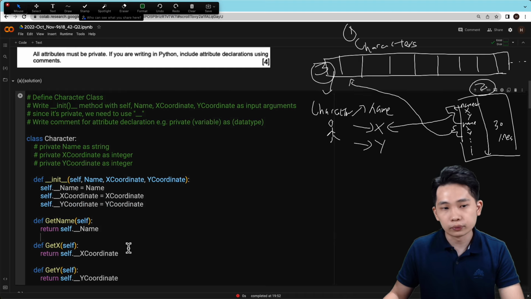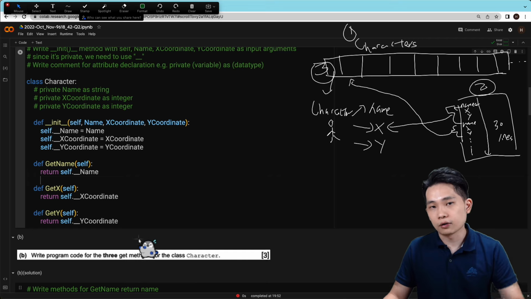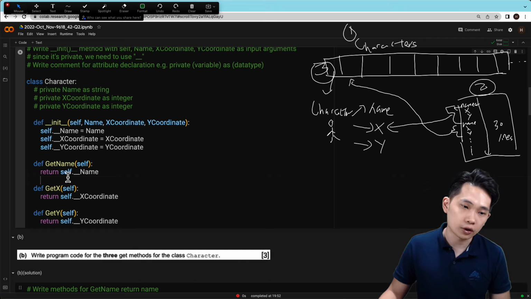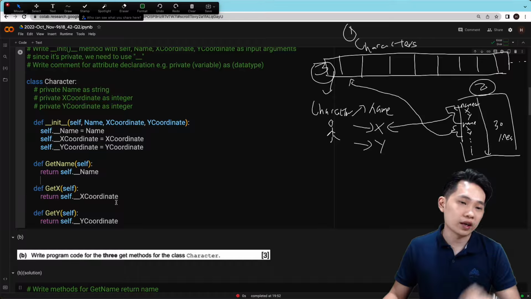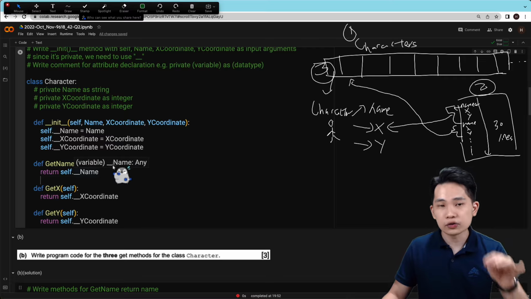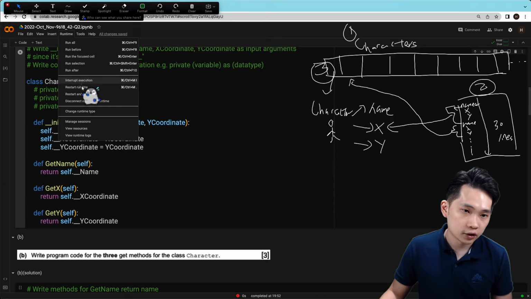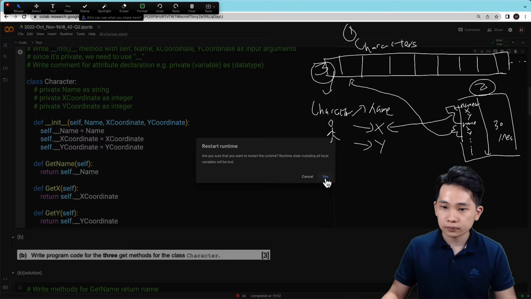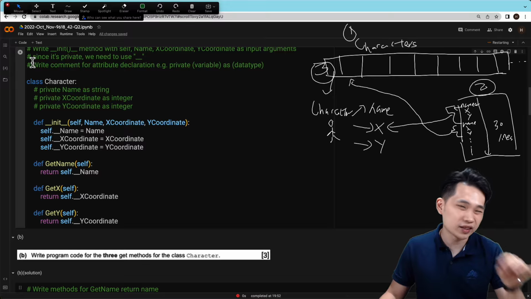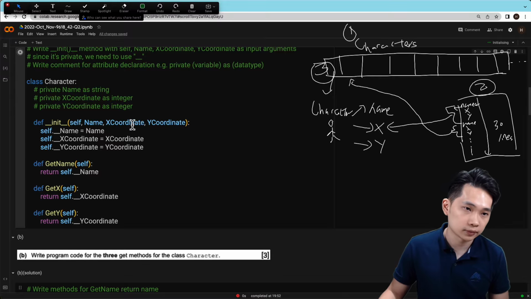Okay, now it looks good. It means that right now we have this class Character, and then we have this initialization, and then all these methods here, so that we can actually get all the attributes outside the class. And just for double checking, let me clean all the variables first. Let me restart the runtime. Yes, and then let me run this class again.